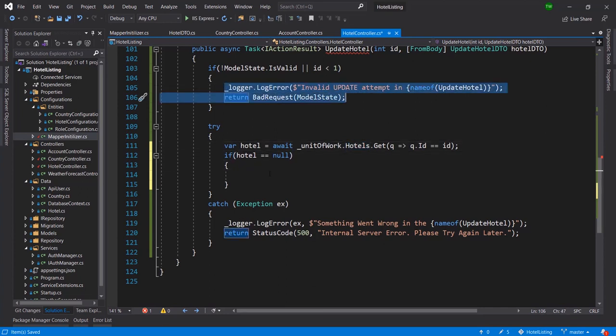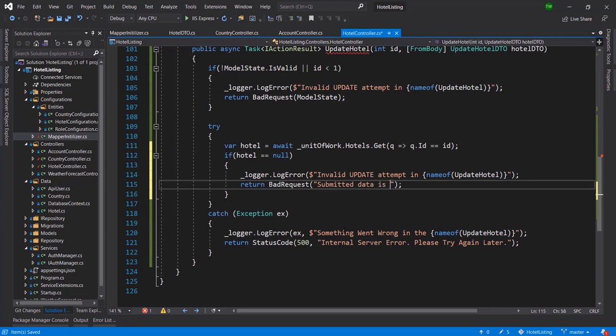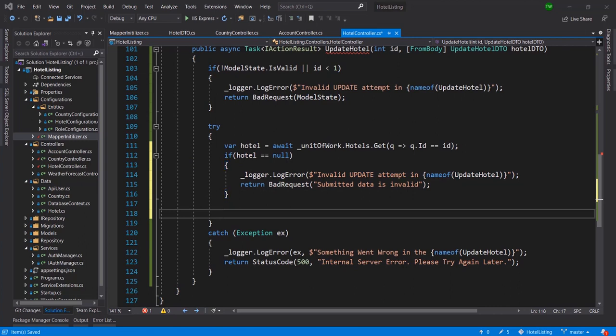So let's just say I do the same thing here, but in the bad request section, I'm going to say submitted data is invalid. All right, so there's no model state here. It's just a matter of does the record with that ID exist or not. And you could actually even just extend the unit of work to do the exists. But what I'm doing is just getting it one time. If it's null, then we end it. However, if it is not null, then we can go ahead and try to do our update.